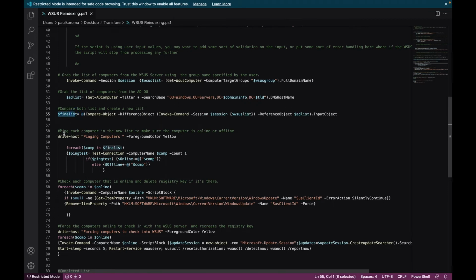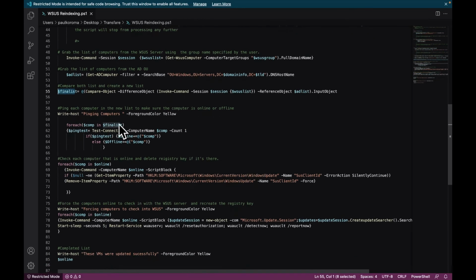So once that's done, now I'm going to ping each computer. Basically what I'm doing here is not to waste my time. I'm going through each computer in the final list and running a ping test. If you notice, the ping test is a variable here. First of all, I stored that in a variable. I said Test-Connection, ComputerName, comp, and then the count is 1. Right, that's what the variable is, and I'm calling it down here.